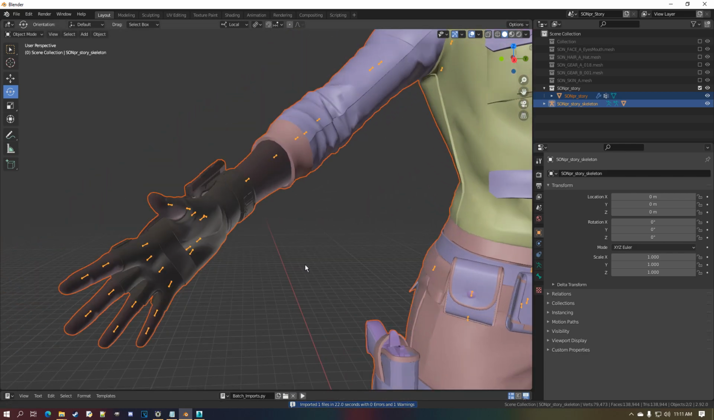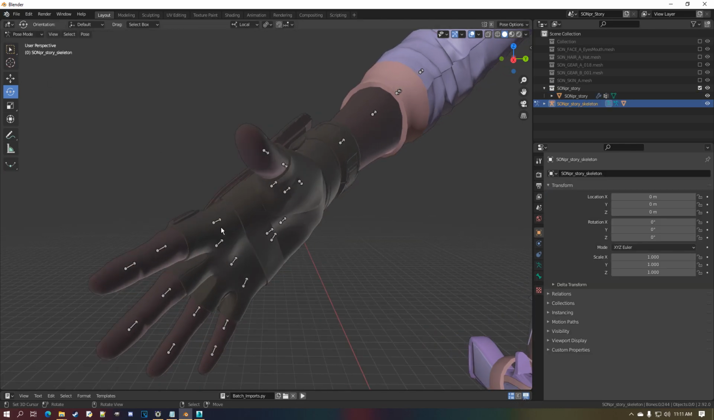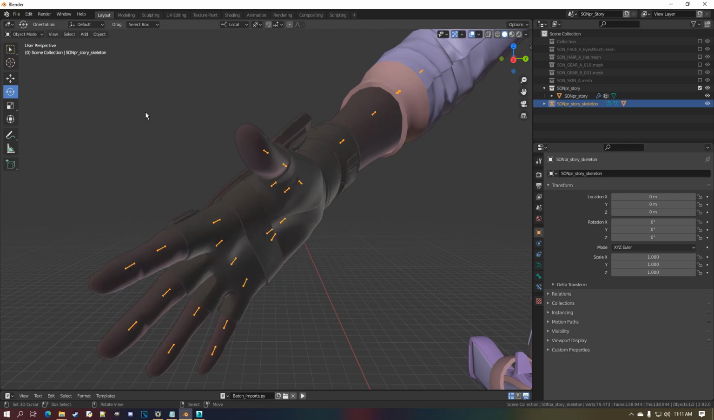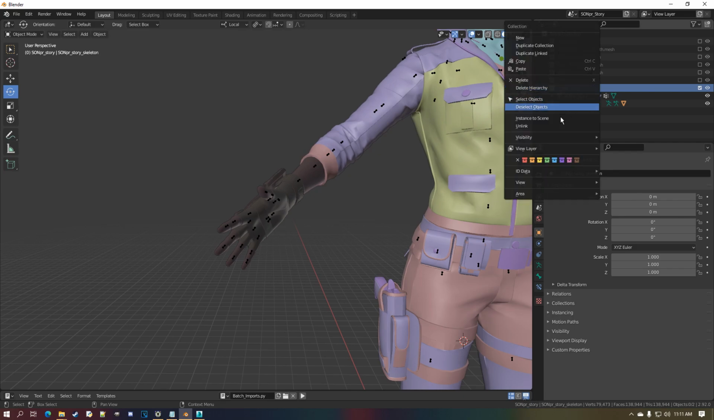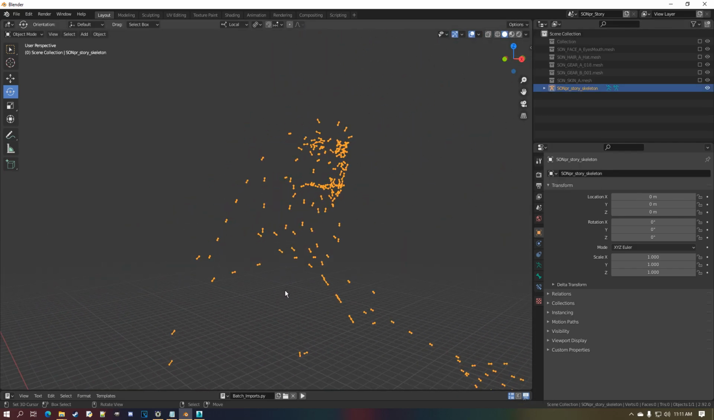Here's the mesh, and now to show the difference, the local rotations are kept just fine. I can go ahead and delete this mesh. I don't really need it. I just need the skeleton.